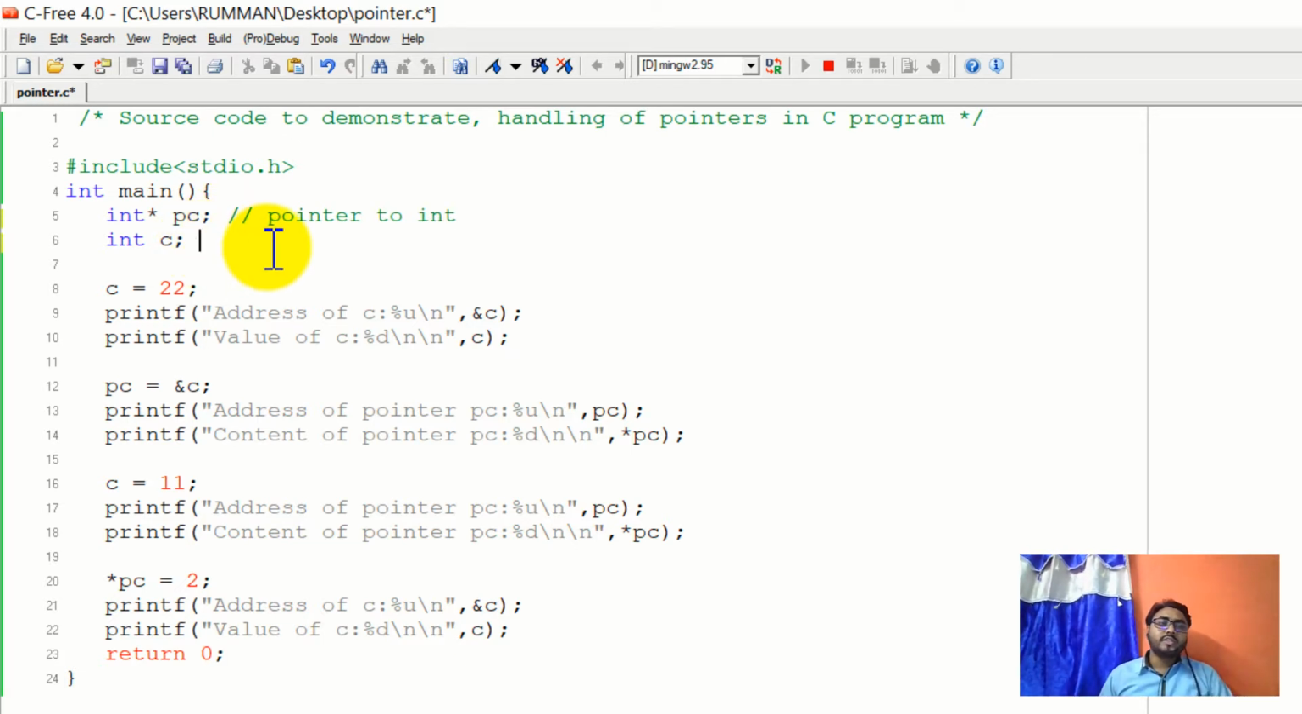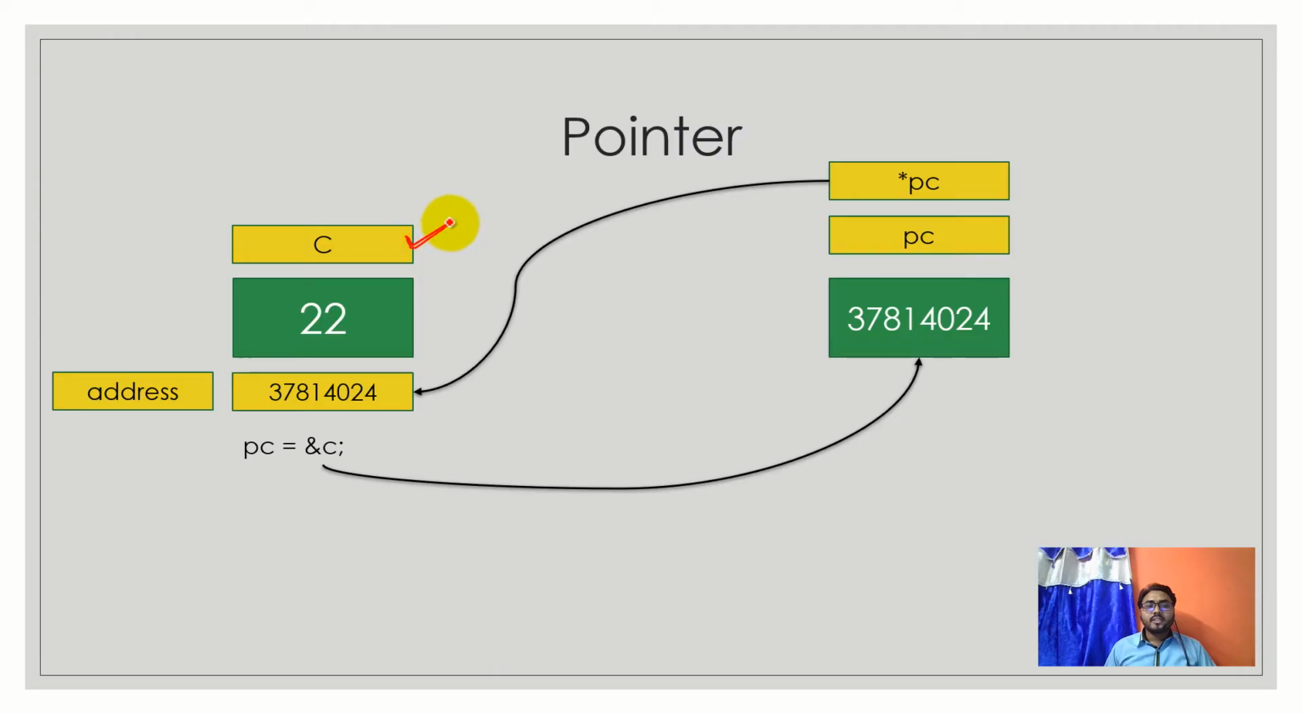And here we declared a variable c, an integer variable. The name of the variable is c. Here we are initializing the value of the c variable with 22. It means we have a variable c, and inside this c variable we are initializing the value 22. And whenever we initialize this variable, the computer will create an address in a memory location or RAM. In our computer system, the address will look like this.